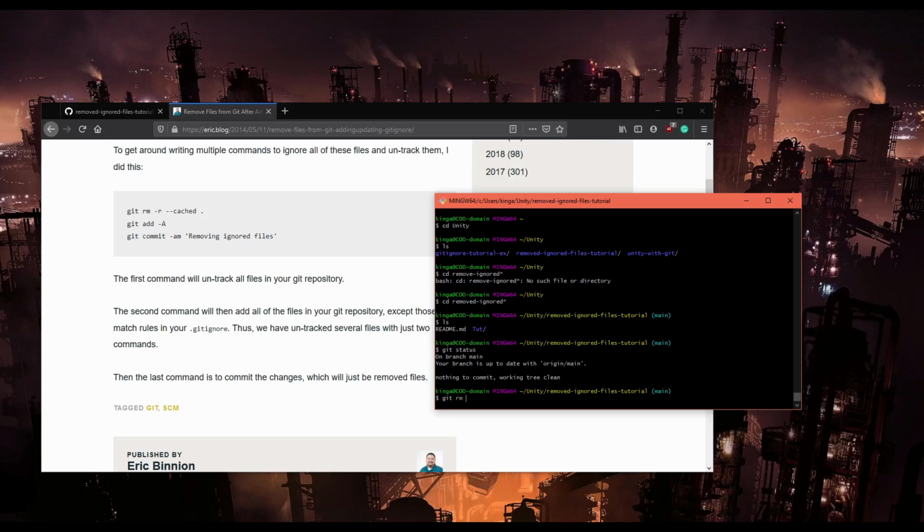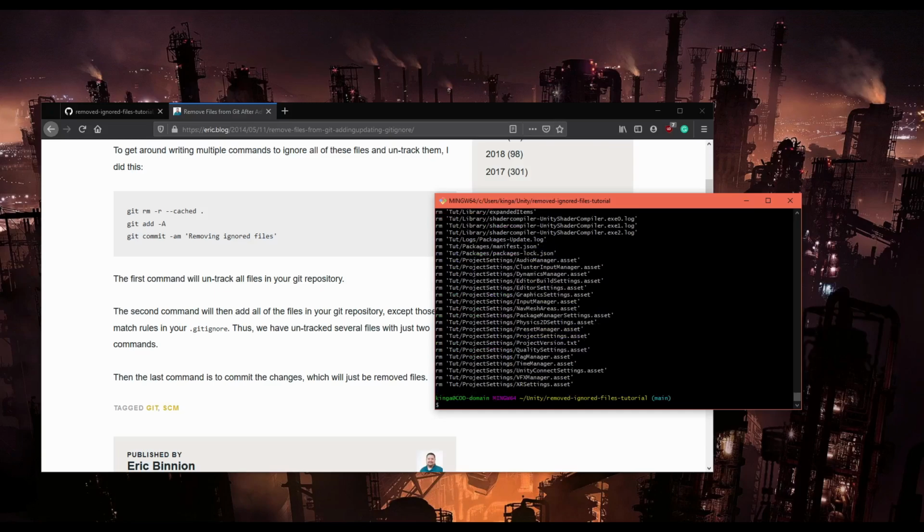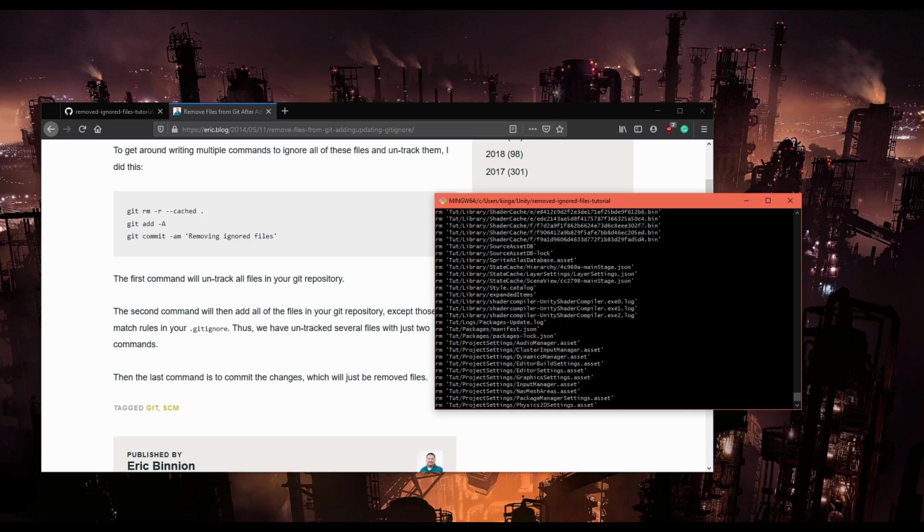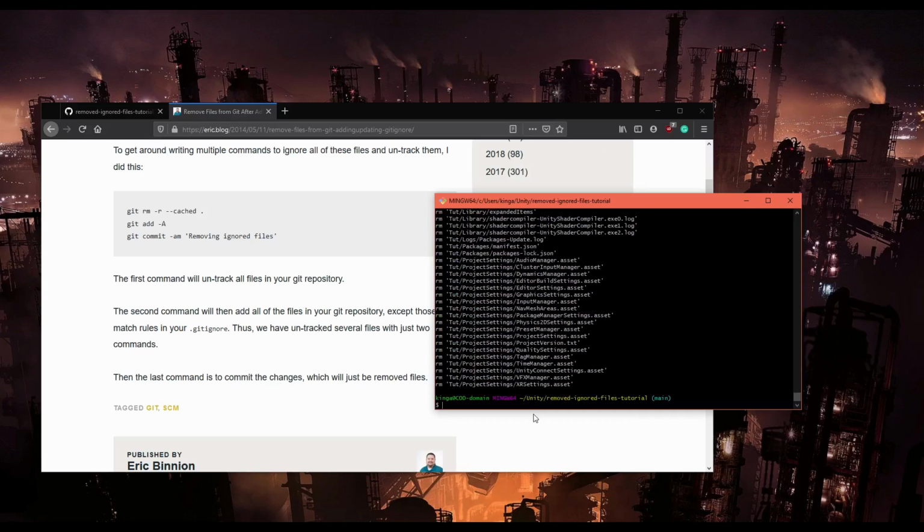So git rm -r, recursively. Give a cached argument just so we're removing cache as well, and a little dot to say apply this to this directory, and it'll apply to all the subdirectories as well. It's just a little trick. There we go. We've removed a lot of files. A lot of files we do not need.